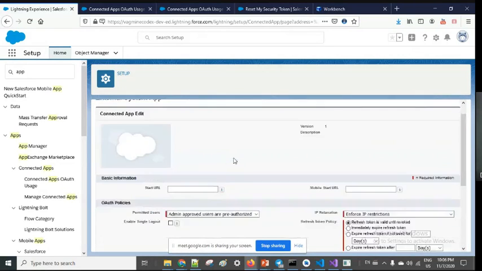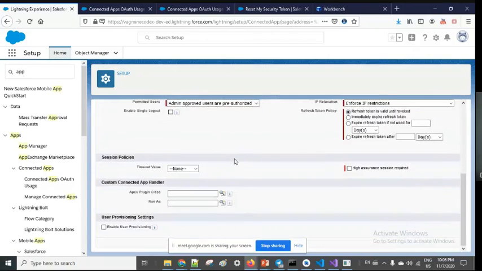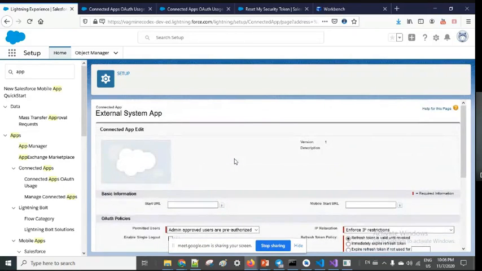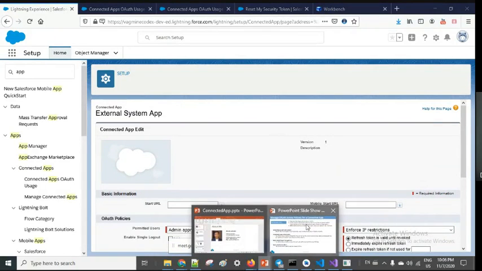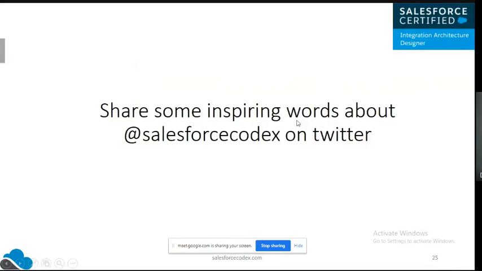So right now, these settings are very important for our connected app. I think our slides are also complete, so I'm done with the session. If you have any questions related to the connected app, you can ask. Maybe I will write one or two blogs related to this that will help you understand with a step by step approach.